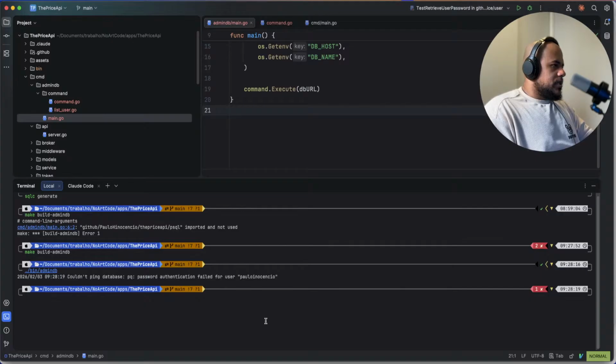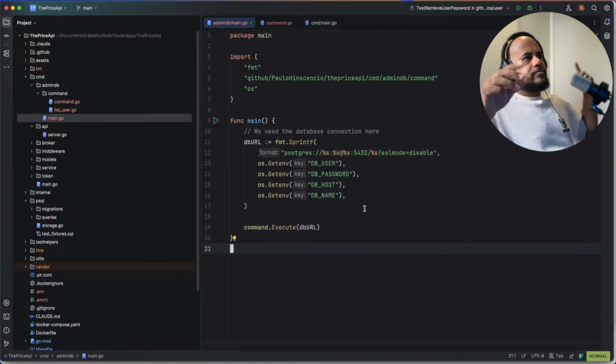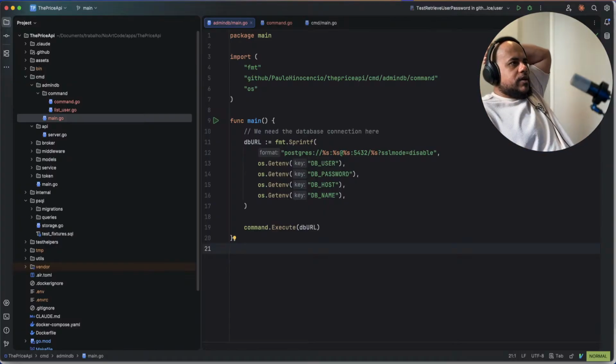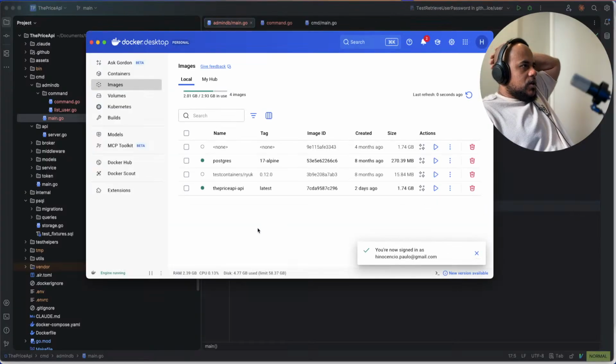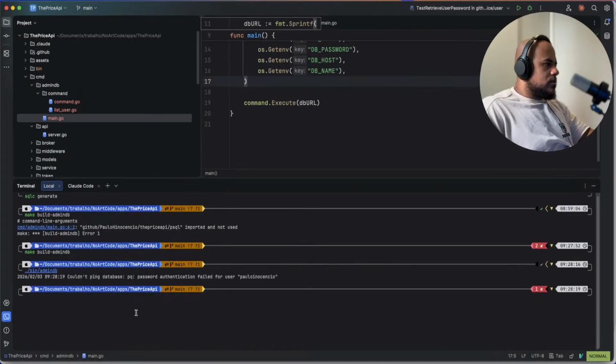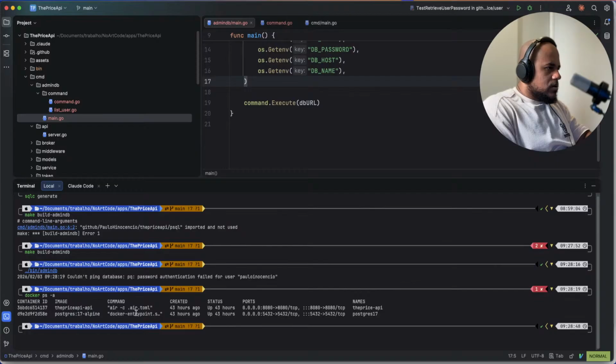Okay, cannot ping database, password authentication failed for user. So yeah, we have the connection, but the thing is, is my Docker running? It is. Take a look if my database is up and running. I can use it like this, right? Docker PS, status: up. The database is up.